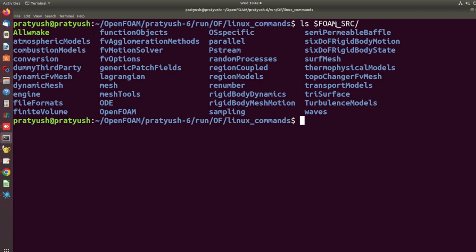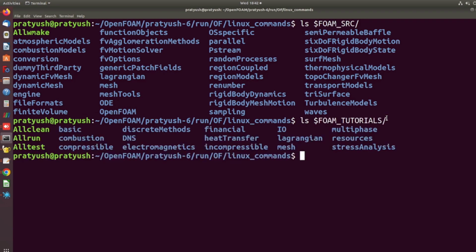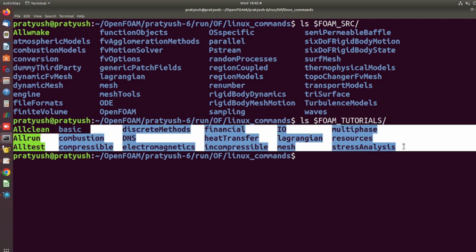Similarly, suppose I want to know what different folders are present in the foam tutorials. You can see that just by typing the folder name, I can list all the folders present there. So this is related to the ls command. I think this ls command is clear to you.